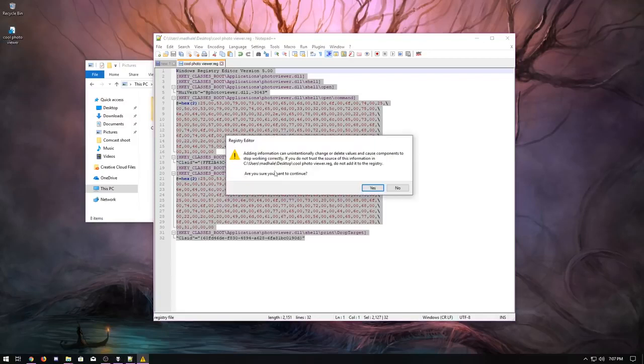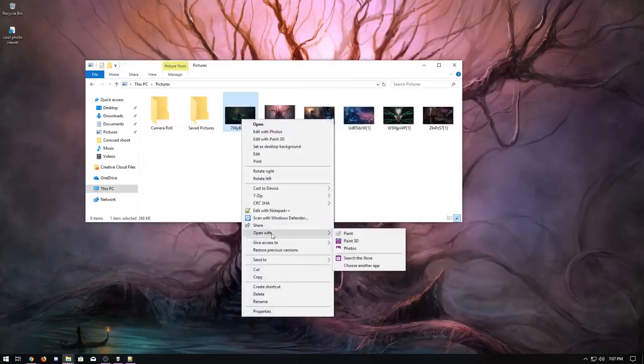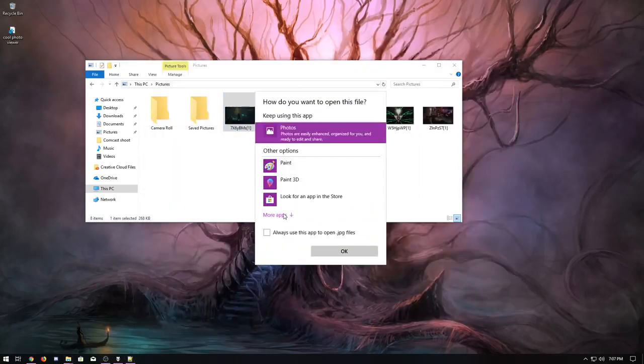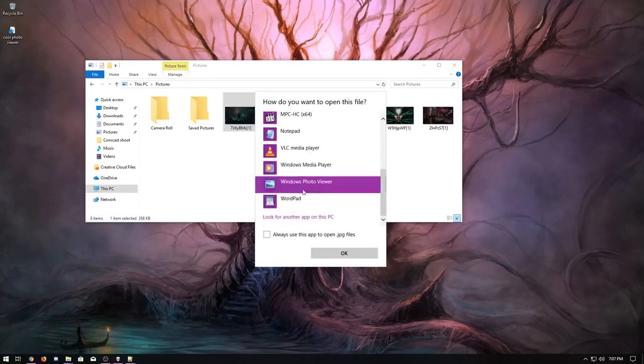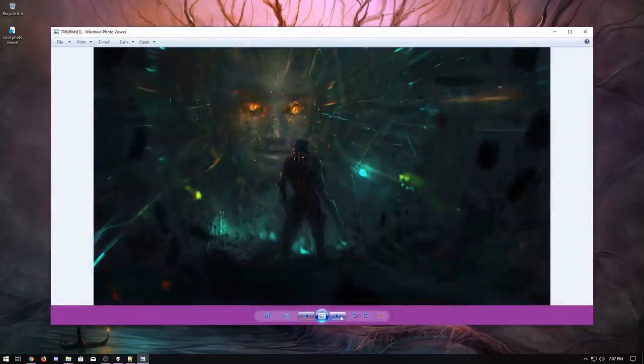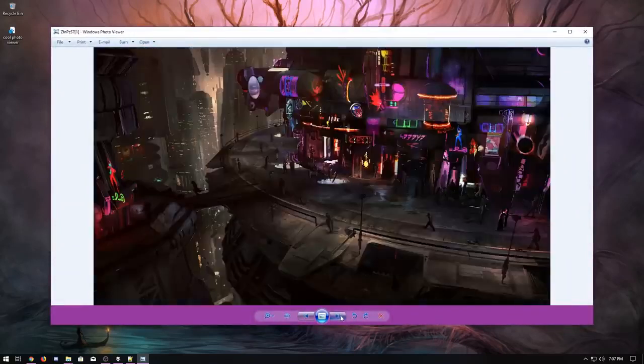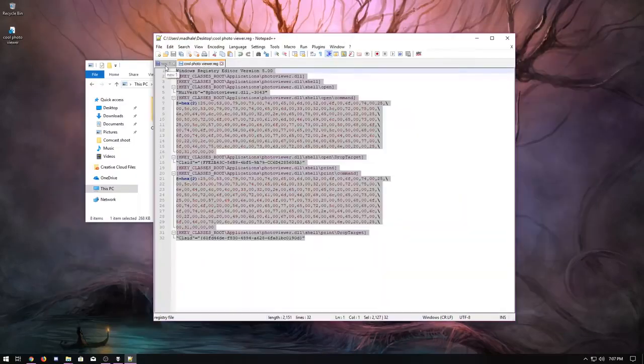Let's do it. There it is. Cool photo viewer. It's going to ask, hey, do you want to make changes to the registry? Go ahead and click yes. I already clicked yes earlier. So after that, you can come back in here and right click, open with, choose another app. You're going to have to click on more apps, usually. And then look, right there it is, photo viewer. Hey, it's the old photo viewer. Yay.